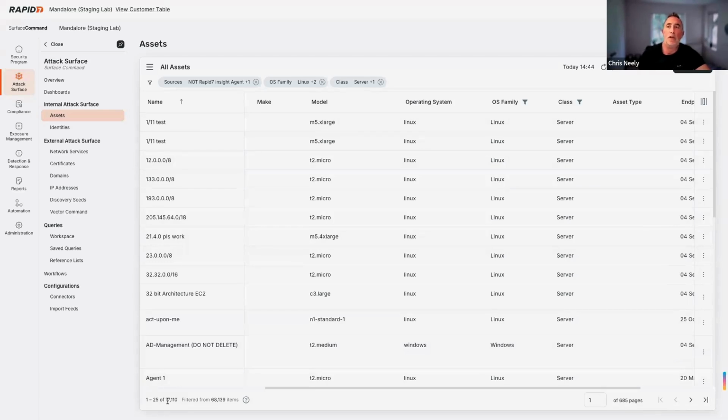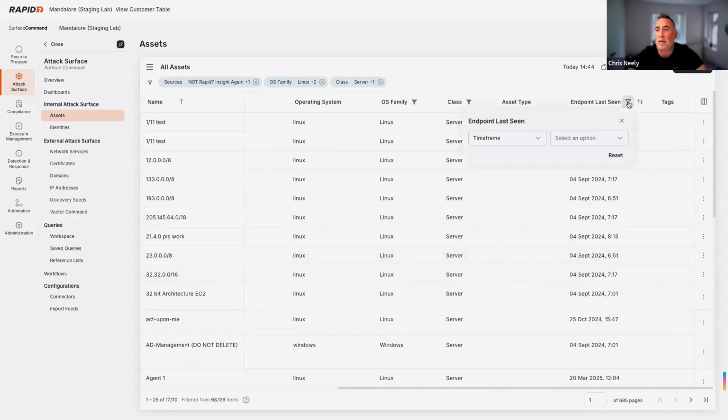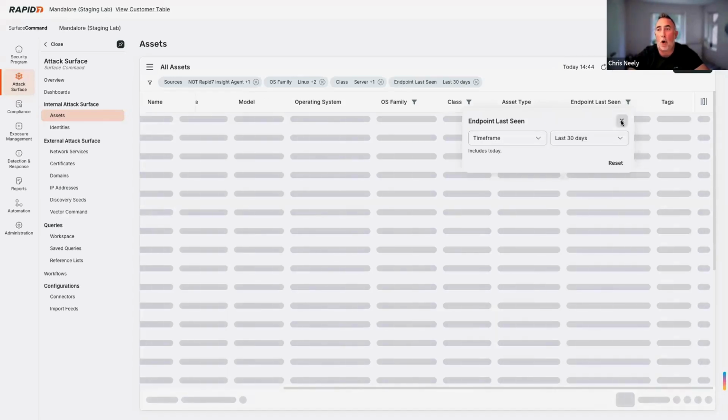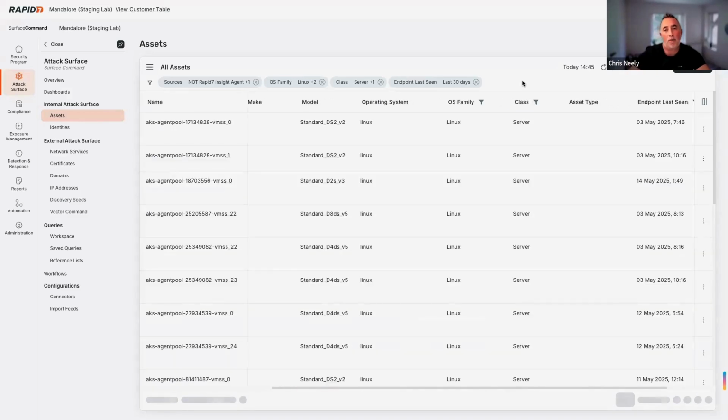However, this could also include stale data. Often data sources have duplicate records. Maybe some of these systems no longer exist. Maybe they haven't been on the network for a while. So let's filter this list by assets that have been seen in a period of time. So I'm going to do assets that have been seen in the last 30 days that I know are operational on my network. Now I'm filtering this list on anything that doesn't have the Insight agent, that has eligible operating systems on workstations or servers that have been seen in the last 30 days. And you can see now my list is down to 15,000.